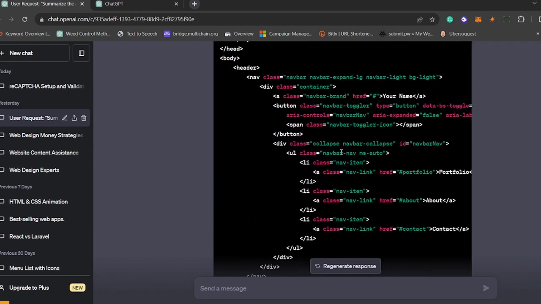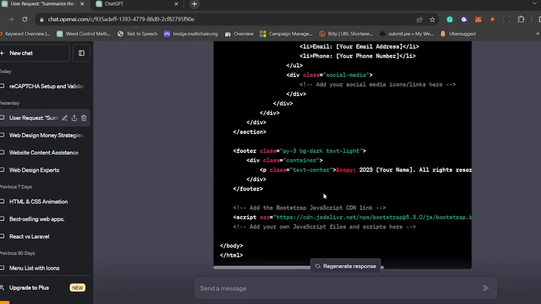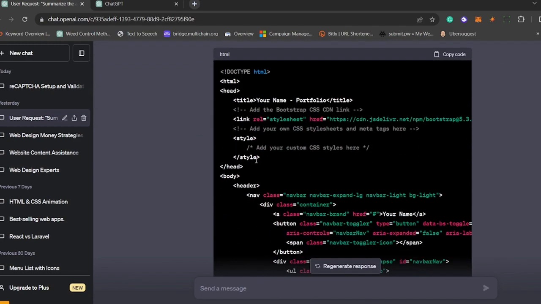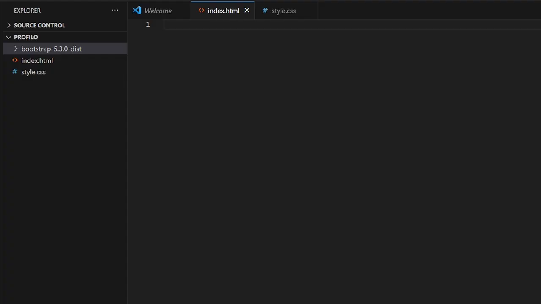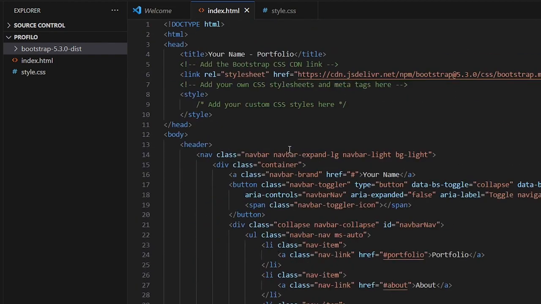It joined them together. I think this is the code I will be copying right now. It joined them together to give me an almost full website right now. So I'm going to copy it and move over to my VS Code. So here is the code.